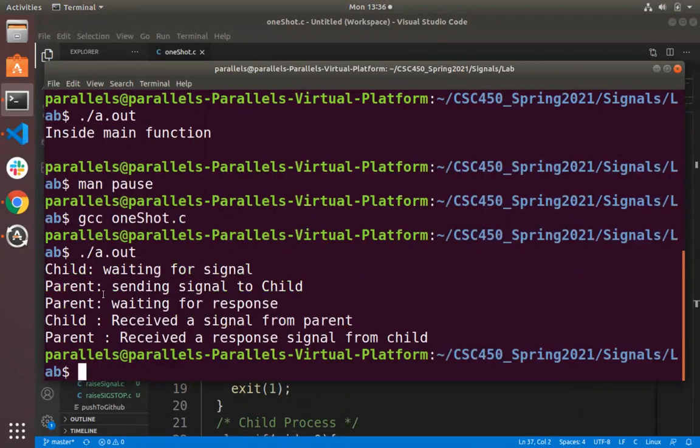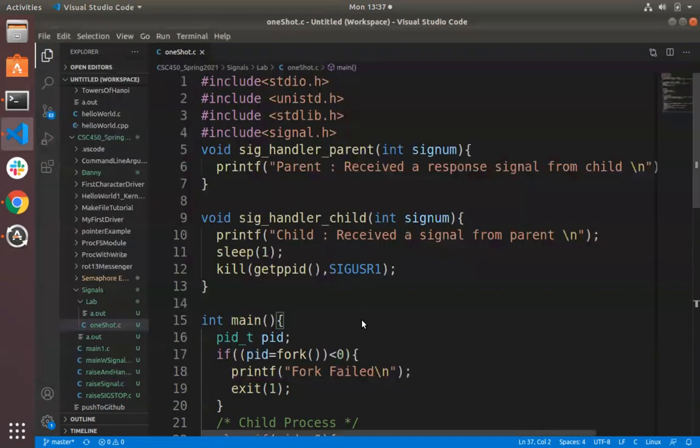Child's waiting for the signal, parent sending the signal. Remember, we had the 1 second sleeps in there. Parent's waiting for the response. Child received a signal from the parent and then sends the message back to the parent. And now they've both terminated because they both paused and waited for the signal to come in. Then they got the signal, they handled the signal, and then they moved on with life, which ultimately, when they moved on with life, what happened after the pause?